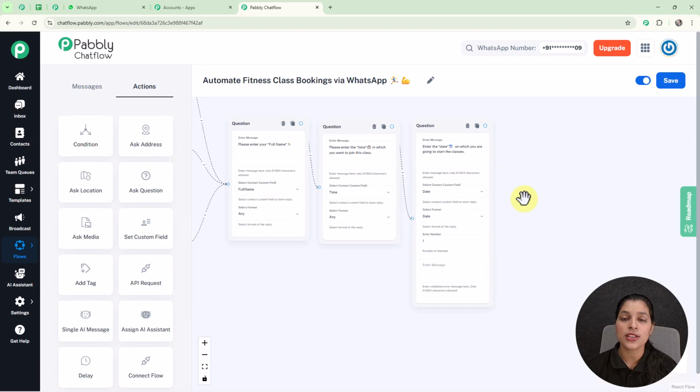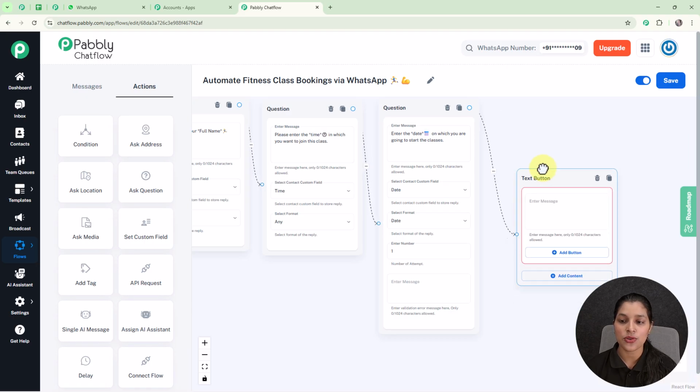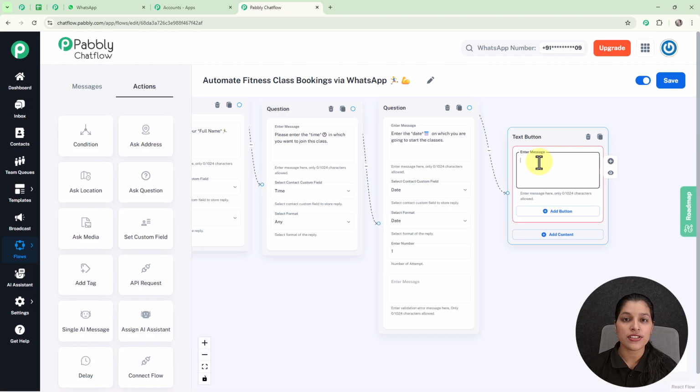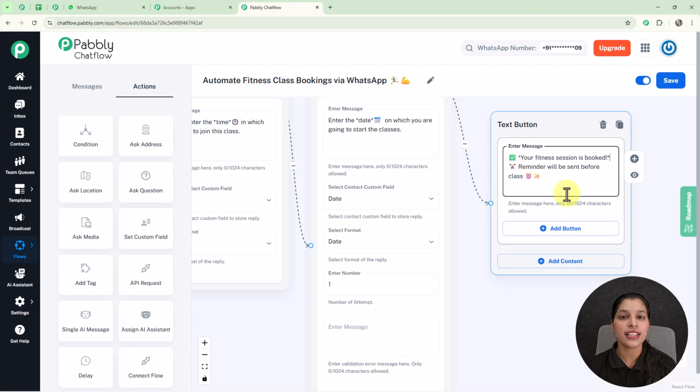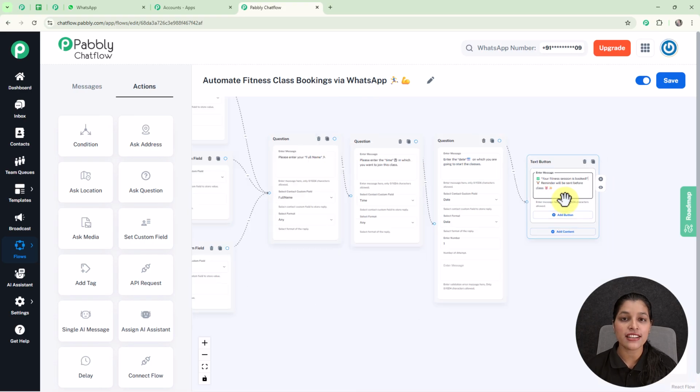Now as soon as my user provides me the answers to all these questions, I am going to send them a thank you or confirmation message. For that you simply have to drag and drop and select the text button over here, and here I am going to enter a thank you or confirmation message. So here you can see I have entered this thank you or confirmation message. So with this we are done with our first button.